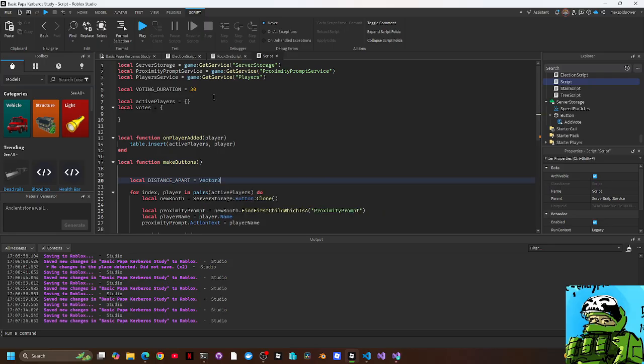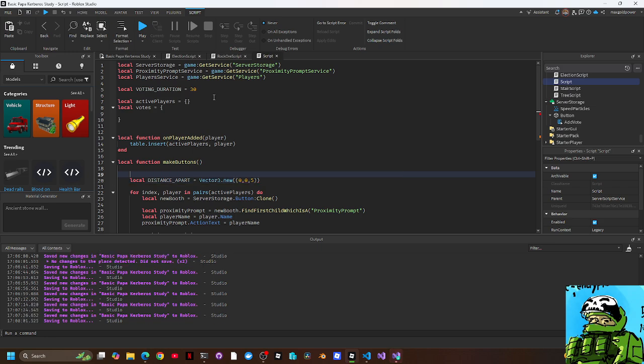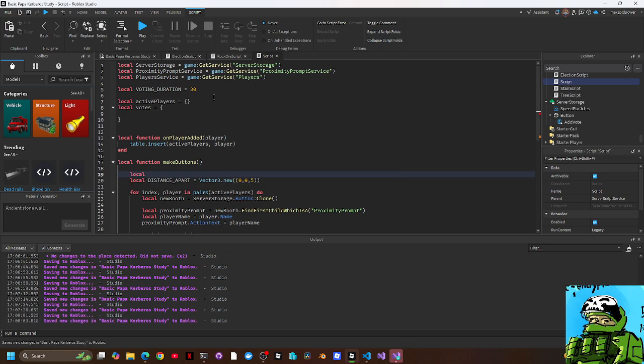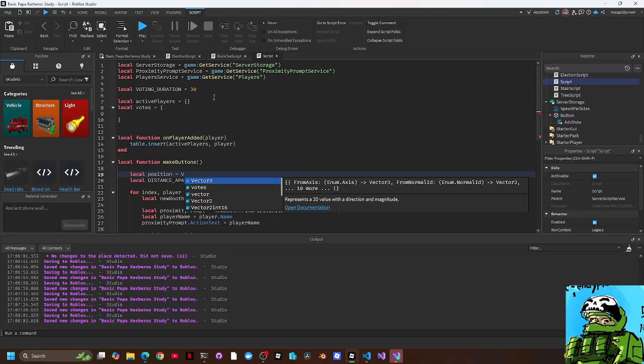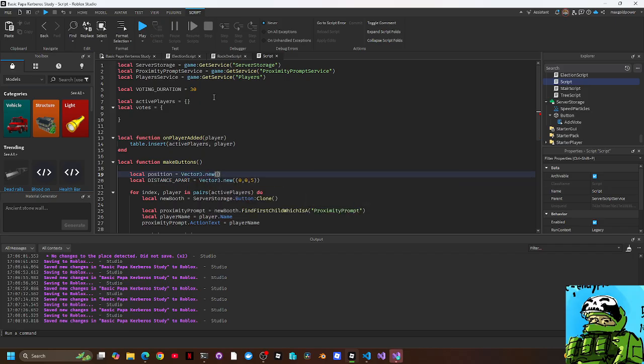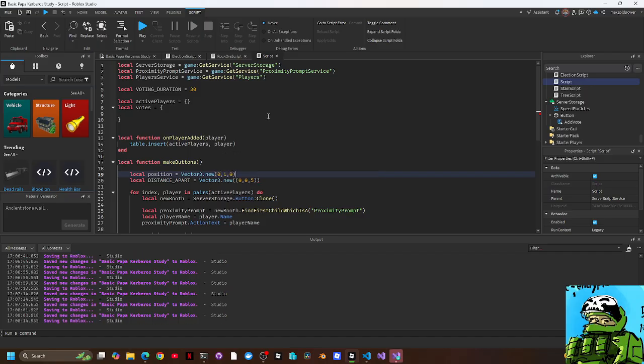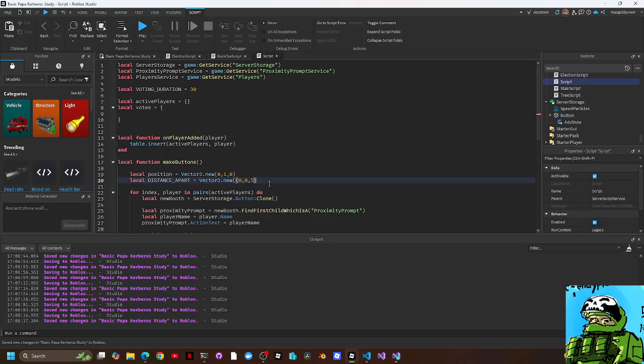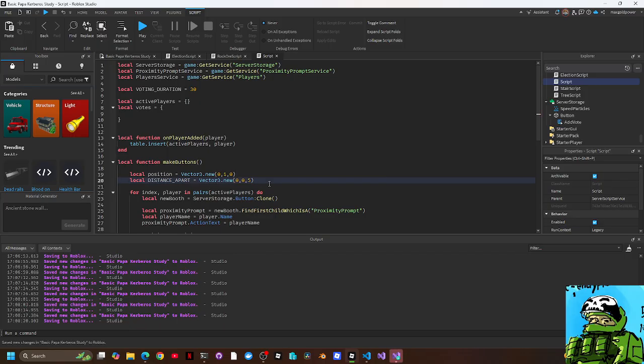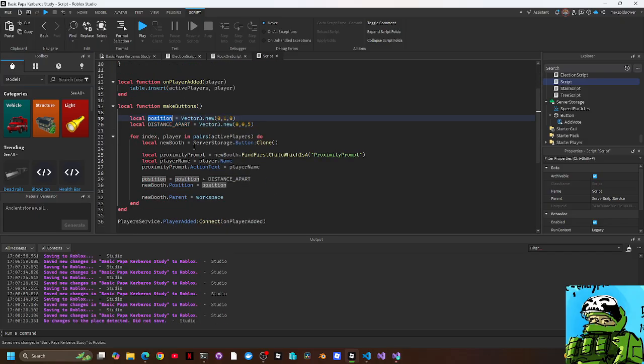Alright, so we're going to rush this because we are going to celebrate something again. So local position, distance, position.